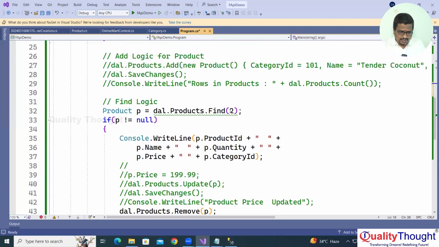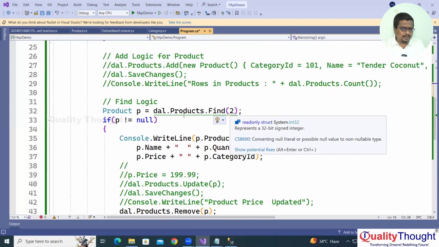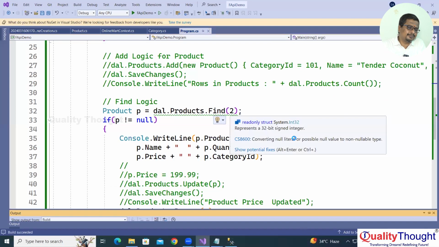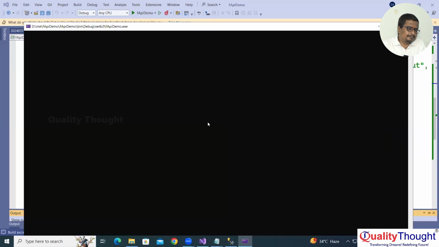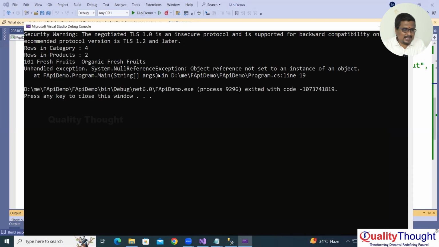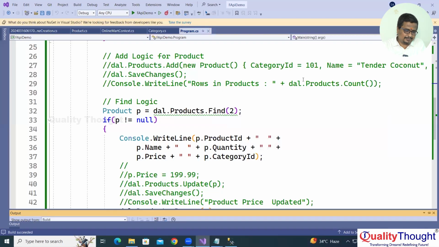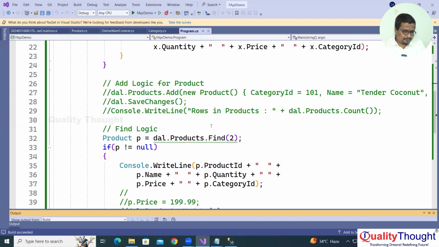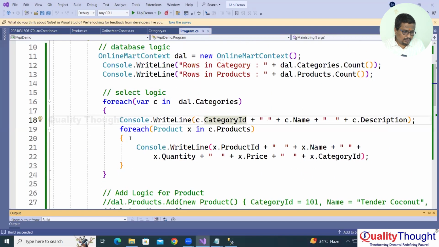So now let us execute this program. And now see, even though you have the find logic, no problem. Just execute this. See whether it works or not. Null reference, it is unable to get the products data. The line number 19, please observe this. Why is null coming here?